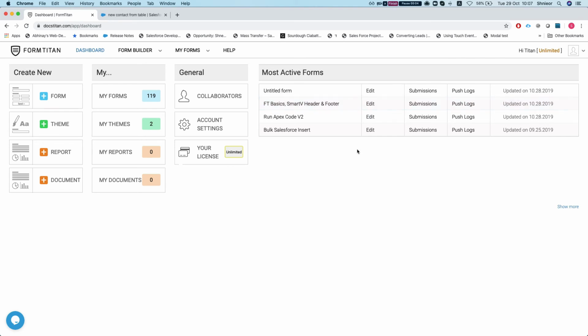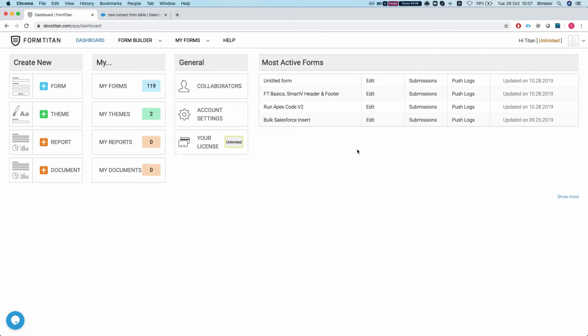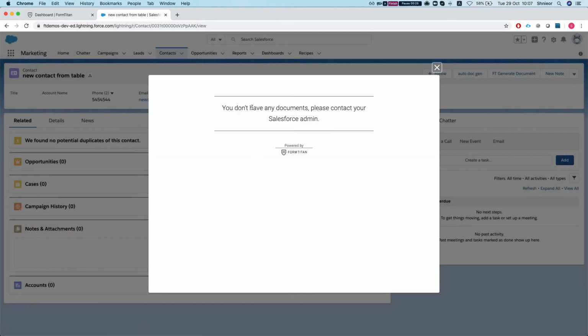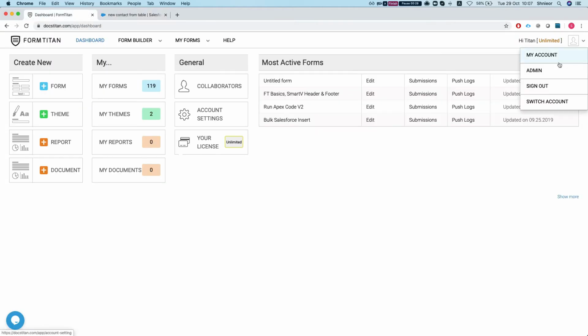In this video I'll show you how to give permissions for document generations to Salesforce users using their profile. So I'm going to head over to my contact object in Salesforce, and I have some templates set up for the contact object. If I hit FD generate document, I'll get no document since I have no permissions. So let's give a permission to this user.